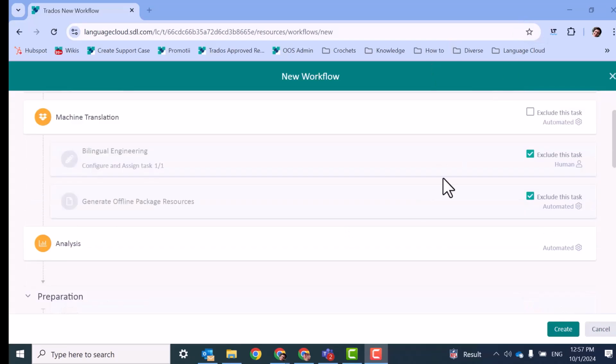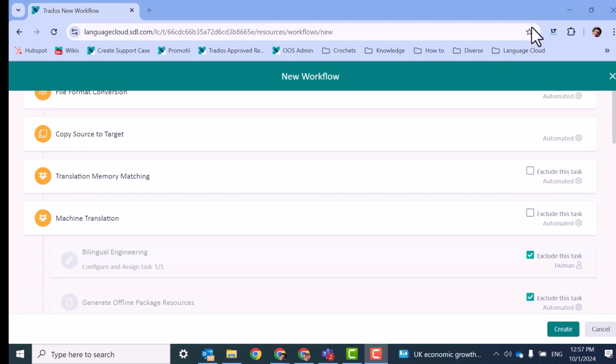Then we have an automated task such as machine translation and TM matches. If matches are found in translation memory, they will be inserted into the document during the file preparation. Although in our case the TM is still empty, so no matches will be found. The files will then be submitted to a machine translation.